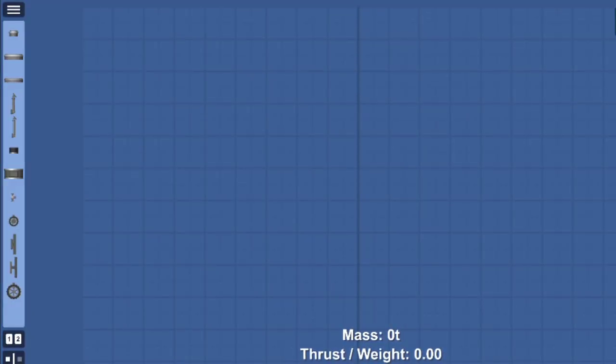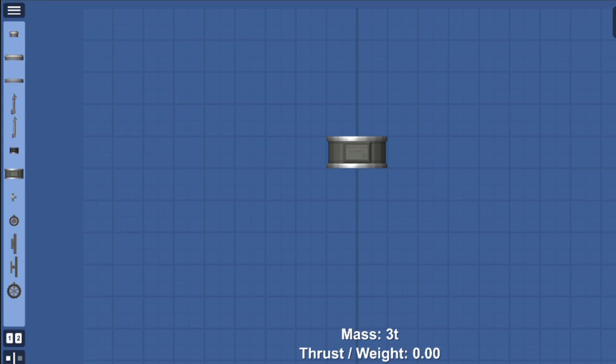First of all, take a probe. You can also use a capsule. It is necessary to control your satellite.